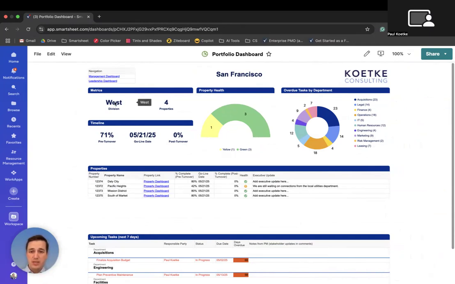In our case here, the San Francisco portfolio has three different properties as part of the portfolio. We can see it's in the West Division. We can see our timeline. We're 71% done with the pre-turnover work. Our go live date is coming up here soon. And one of our properties has a yellow health status. The rest are all green. So that's good. Let's keep diving into this one.